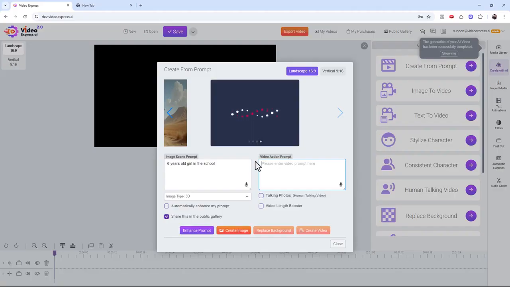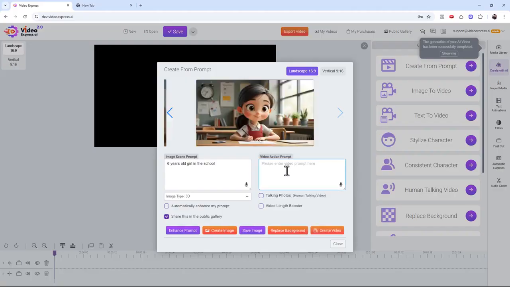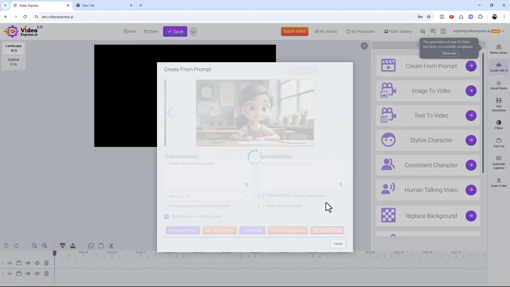And that's what the video action prompt allows you to do. For example, I can say she is looking right and left. Now the thing is, you can keep this empty as well, right? I'm going to show you. You can keep this optional. If you want to dictate what it does, you can write it here, or you can just leave it as it is.